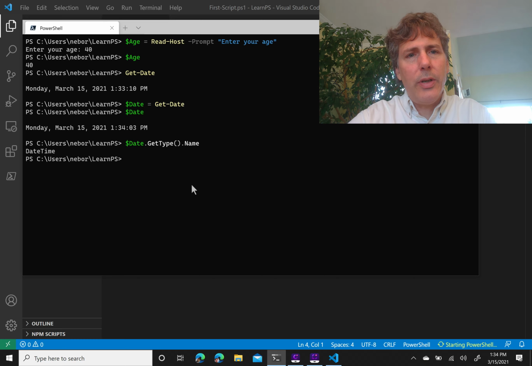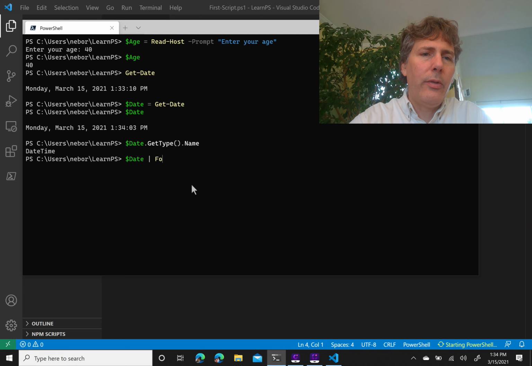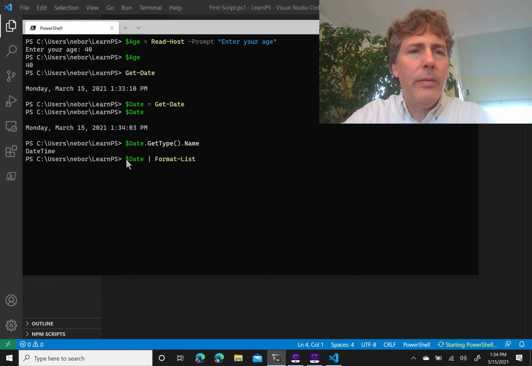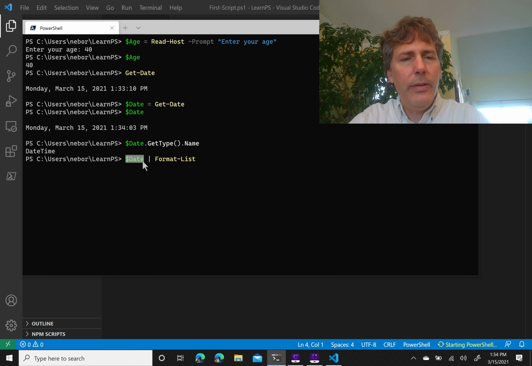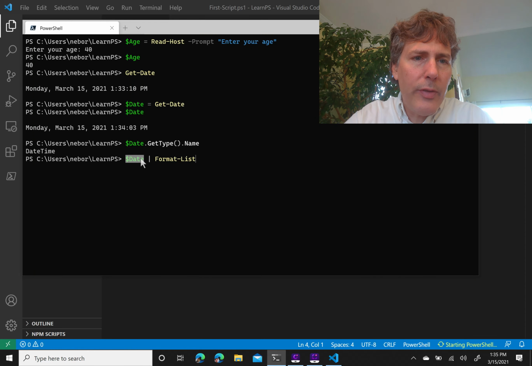So to find out what those are, an easy way is to say date, and then we use this vertical bar symbol, which is sometimes known as the pipe symbol or the pipe operator, and we'll type Format-List. Okay, what does that mean? So the expression on the left is evaluated. In this case, it's just a variable, so the value of the expression is the actual DateTime object. Then we take the output of this expression and pipe it as the input to the next command.